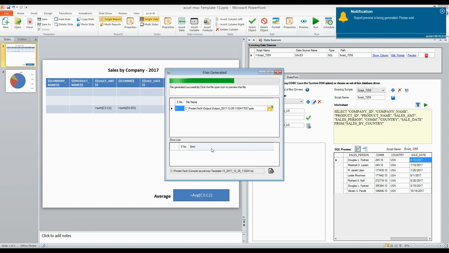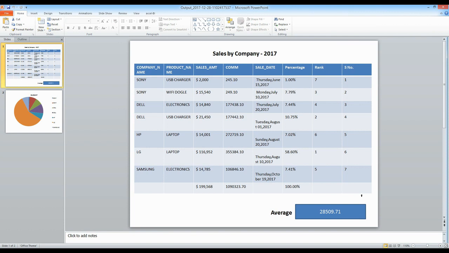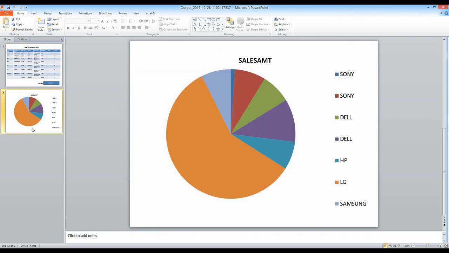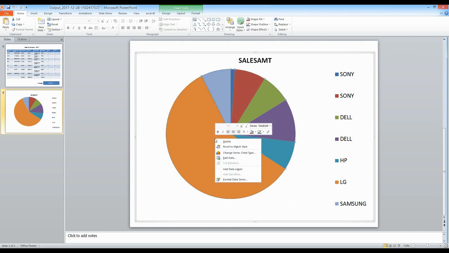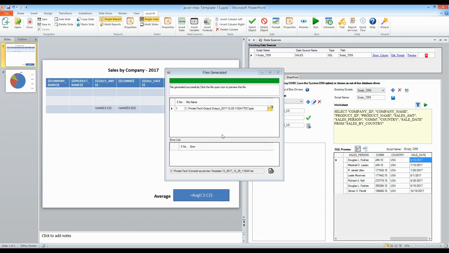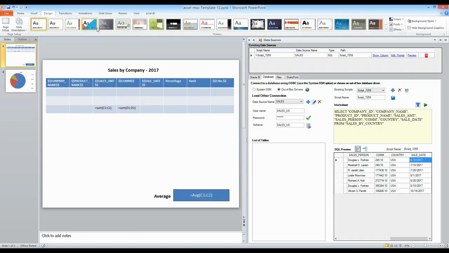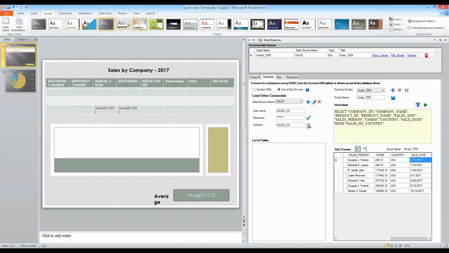Now, accel-BI generates the PowerPoint presentation by pulling the data from the database dynamically. Once this process is completed, open the file. You will see the PowerPoint table, shape and graph are populated with data pulled from the database, based on the given formulas and formats. The chart can be designed as per the user needs. Similarly, the template can also be designed as per the user's requirement.